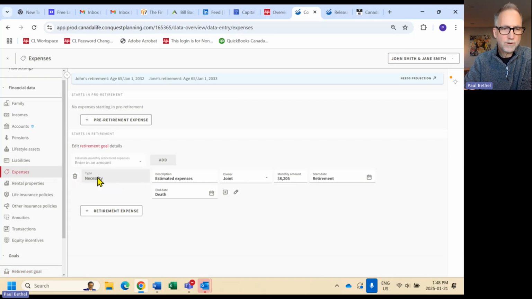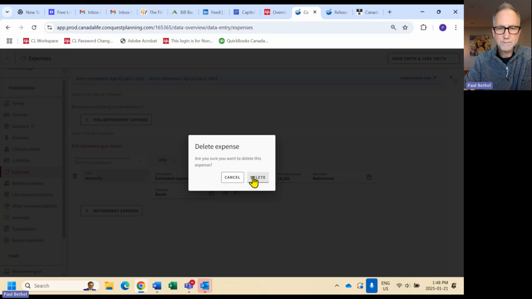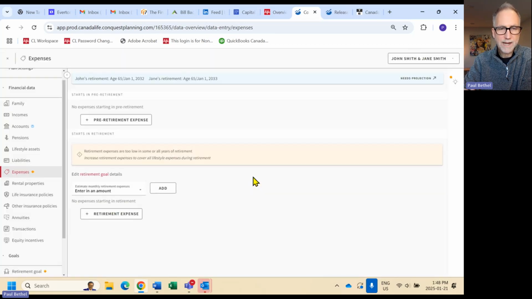If you don't know the retirement amount or spending amount the client desires, notice I took it out and you get this little pop-up here. It says retirement expenses are too low in some or all the years of retirement. So that's just flagging, hey, you need a target spending amount. If you don't know, quickly you can add in a little less than what they're currently earning, same as now, or a little bit more than now.